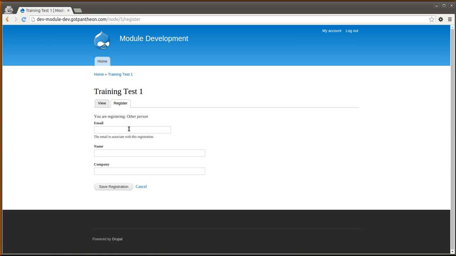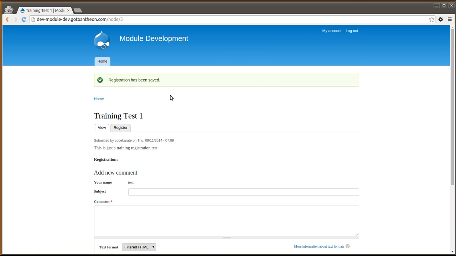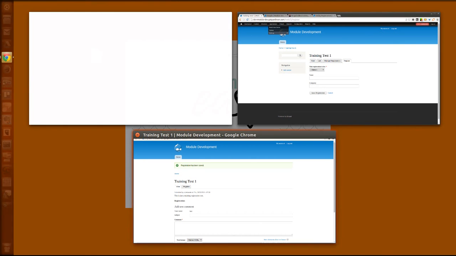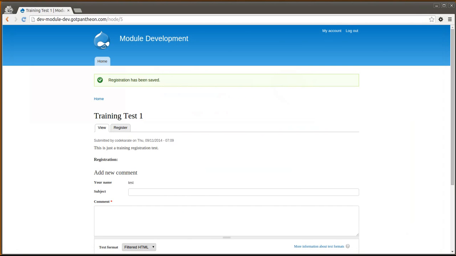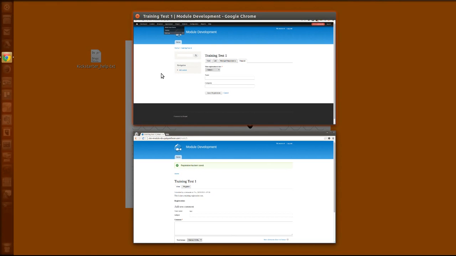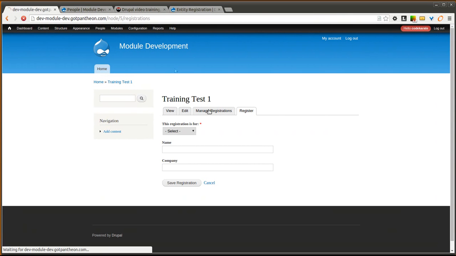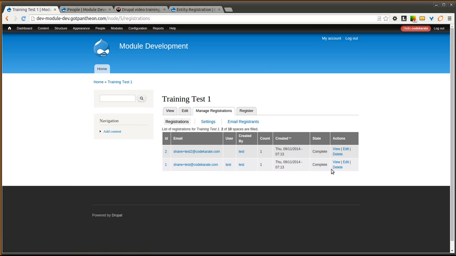I can also register someone else if I want to, and I just put in an email. You can put test 2. Let's go ahead and do that. Give it a company name. Save registration, and it says the registration has been saved. Now, if we go ahead and close out of here, and come back to the site, and I click on Manage Registrations, you'll see I see the 2 registrations here.